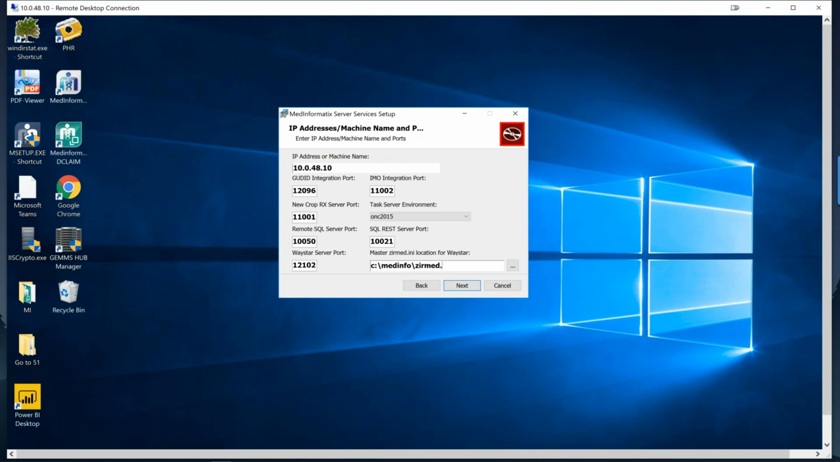root medinfo folder. But your zermed ini is the file that has all of the connection information, URL. It's got the authentication key in it for the token for establishing authenticated connectivity out to the API. And all of that gets read and then written into an XML configuration file for the Waystar service. So we're eliminating our reliance on the zermed ini.